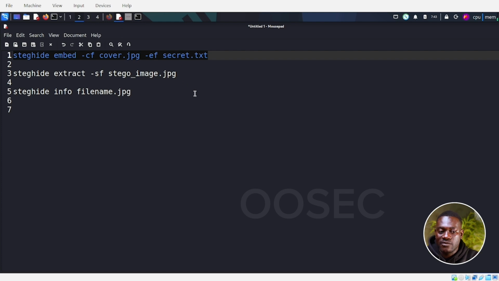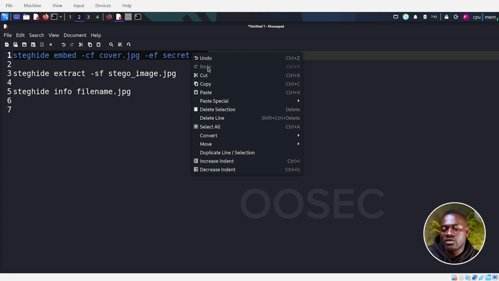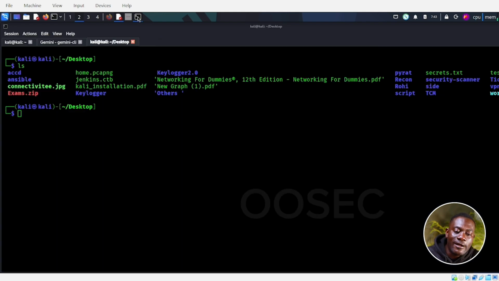With my notes, I'm just leaving it like this so that anyone who wants to write it down can test their hands on it, and then we make some changes. So I copy, I come to my terminal, I paste, and I make the changes. What is the name of the document I want to work with? I will explain these two. So the file I want to put together is connectivity.jpg. And then I proceed with the next thing by putting in the file that I want to embed, and it is secret.txt.